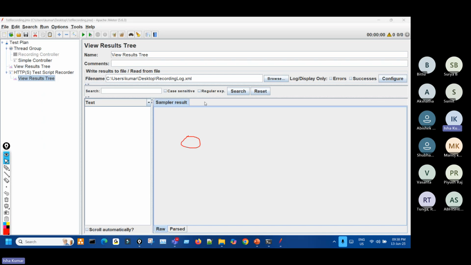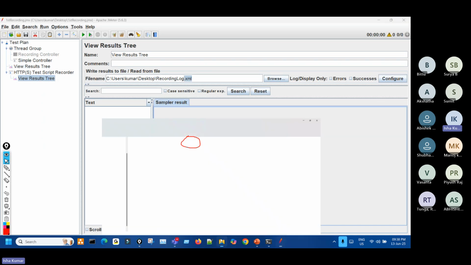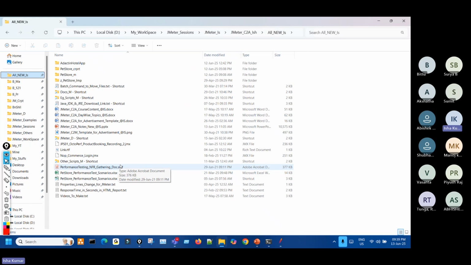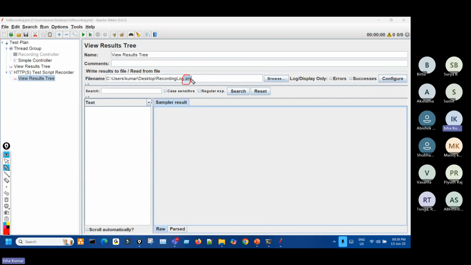So this is an .xml file, right? See, extension means every file in this computer world has an extension. Like you see .pptx for PowerPoint, Word document .docx, text document .txt, PDF files .pdf, Excel files. This is called extension, right? In the same way, JMeter file has extension .jmx, and that recording log that we have given has extension .xml. Okay, remember. Now we will do the recording.